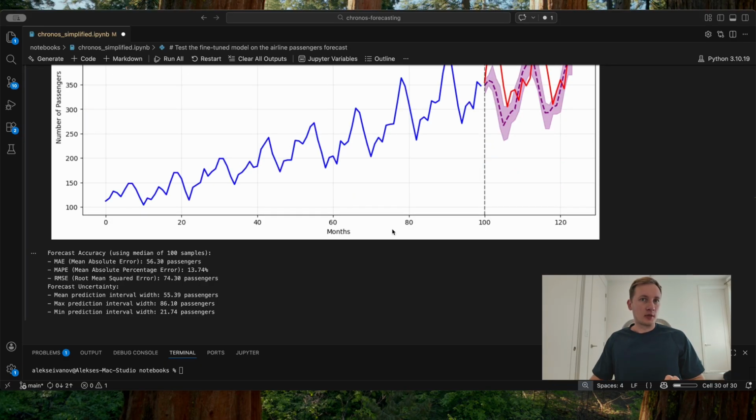And let's look at the numbers. Our mean absolute error dropped from 89 passengers down to 56. It's a 36% improvement. Our percentage error came down from 22% to under 14%. But what's more important is the forecast uncertainty. Before fine-tuning, the model was saying I could be off by about more than 100 passengers, which is basically saying that I'm not confident about my predictions. But now the model is saying that I'm confident within about 55 passengers on average.